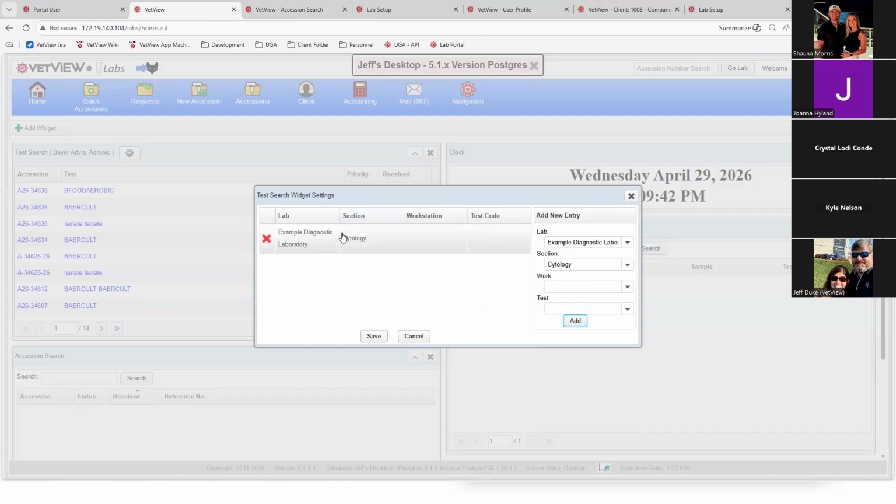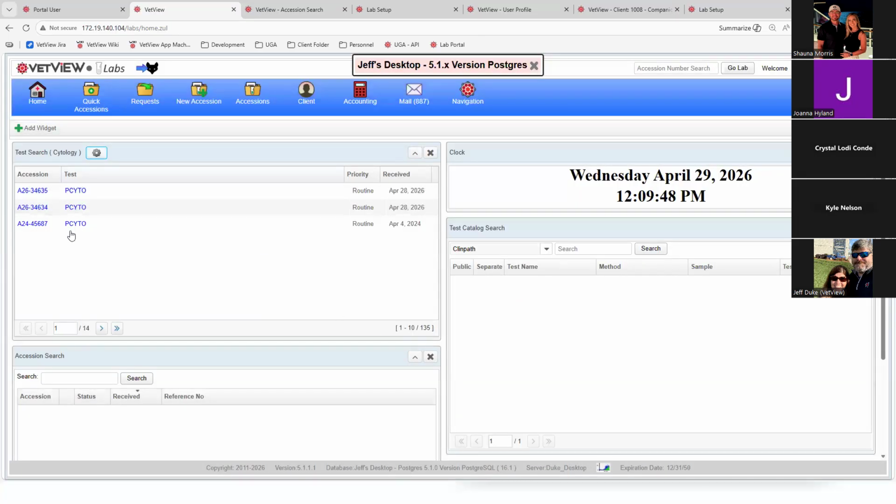cytology, I can just add that and I can stop at whatever level: lab, section, workstation, or down to the individual test code, add that there in the same way. It'll give me a quick reference to all the cytologies that are working in the system per se. So it's just another way of finding it. So again, we don't associate a section to an accession. The sections are determined by the tests that are being added to it.